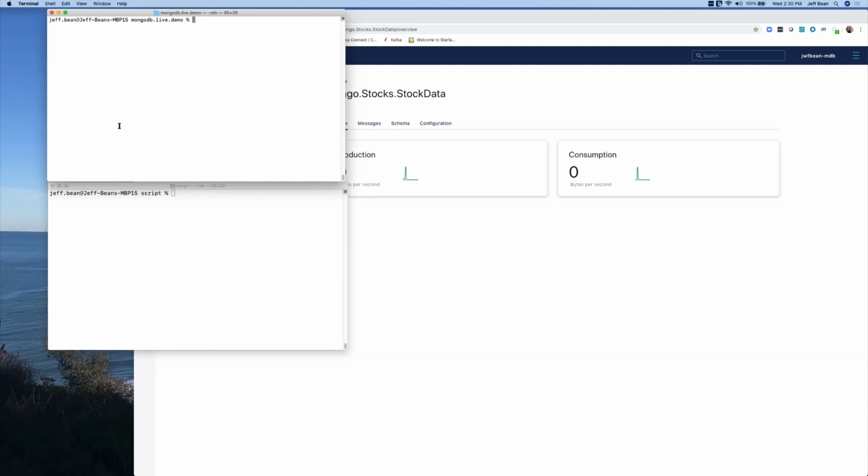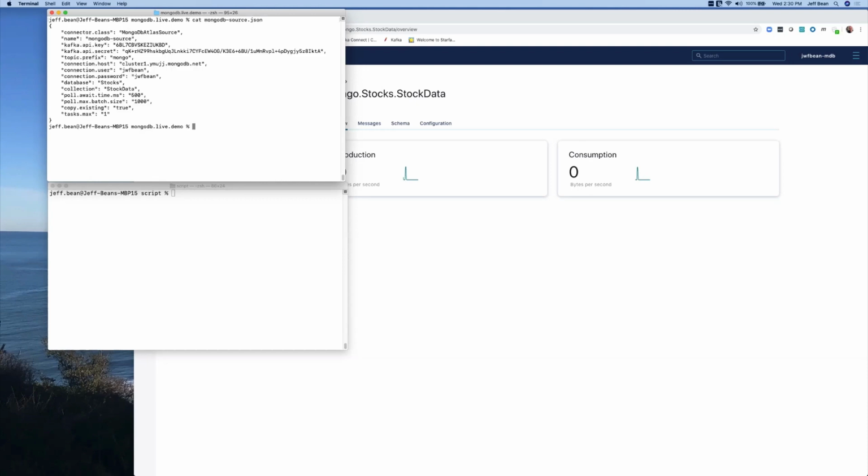I can quickly configure and launch my MongoDB connector using a configuration like this one. In this example, I'm naming the connector mongodb.source. I have my API key and API secret that I'm using to log into Confluent Cloud. I have a topic prefix that I'm going to be using to write data from Atlas into. I have a connection host and user and password. This information is my MongoDB host name and authentication information. And then I have the database and collection information that I'm going to be reading from on the Atlas side.